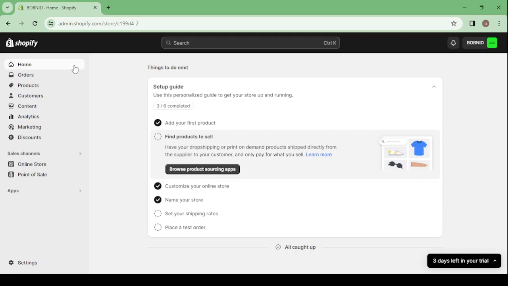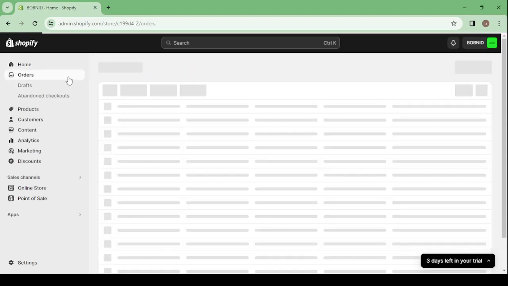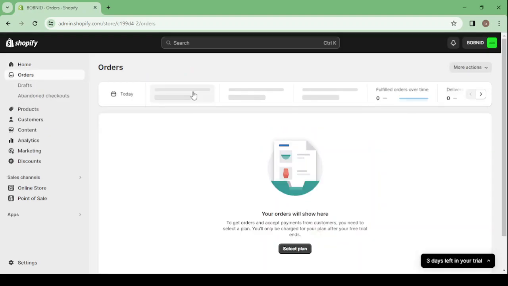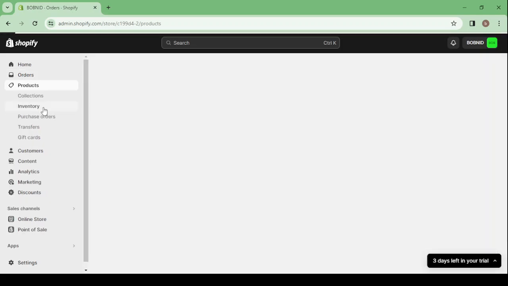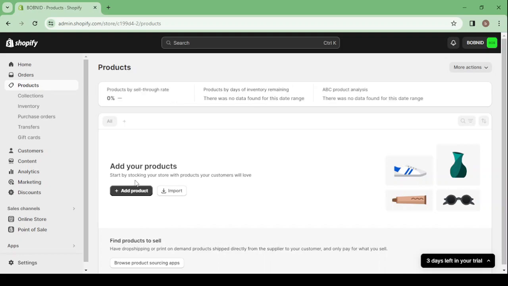So here we have the orders. It's where you can see all of your orders. You can see the total orders, the ordered items over time. You can see the returns, the fulfilled orders, the delivered ones. Then we have the products. And here you can add new products or import other products from the other websites or stores. Then we have the customers, content, and the analytics.